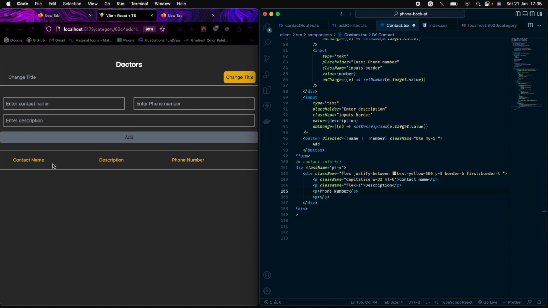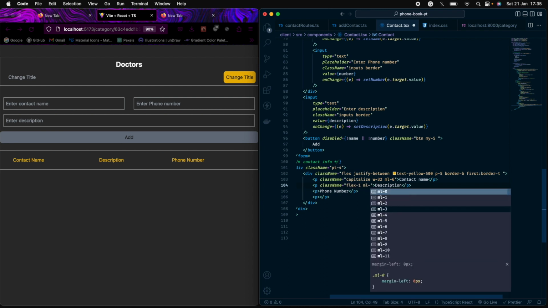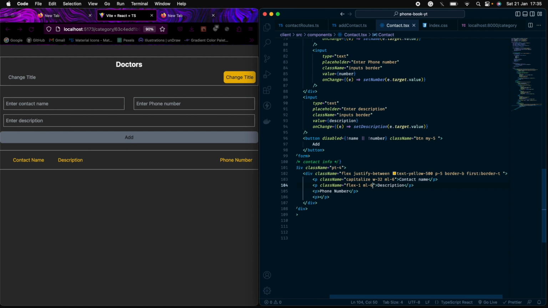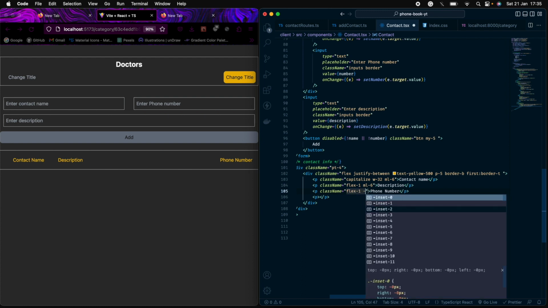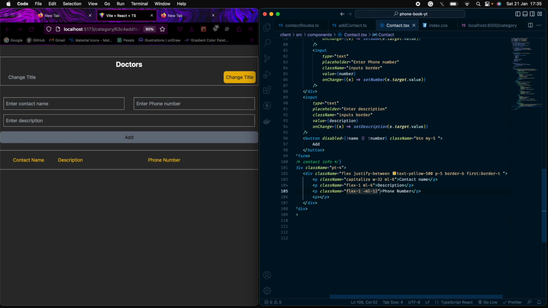So it will basically take up how much ever space it is required. So flex 1, margin left of 6, same thing here, class name flex 1, negative margin left of 12. Okay, much better. Then we'll have another div.